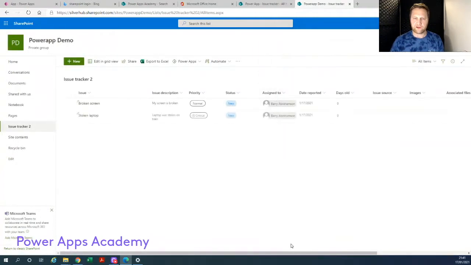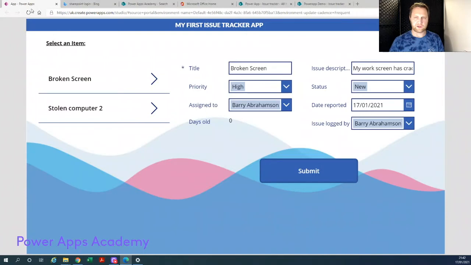Okay, so hopefully this is pretty simple and you understand what I've done. I've just created a table, a database really, with some records in it, and we are now going to use this to link to our Power App. Okay, so I've got my data source. So this is the Power App I created.